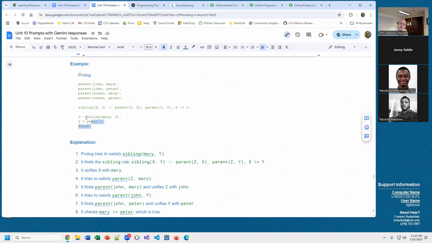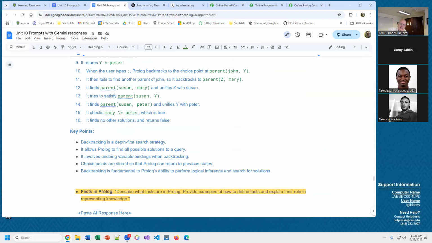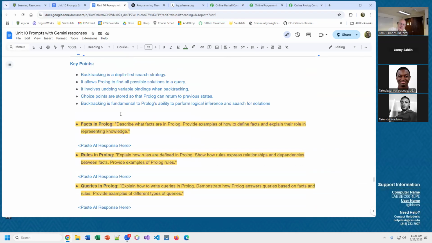So it walks you through this sort of situation where, again, we have these parents, we have this sibling relationship, and we want to know, does Mary have any siblings? Who is Y? And it searches through and finds that there's only one sibling Y. If Y is Peter, we'll see if that's true or false, basically. So it walks you through all the different steps that it does to try to get to this idea.